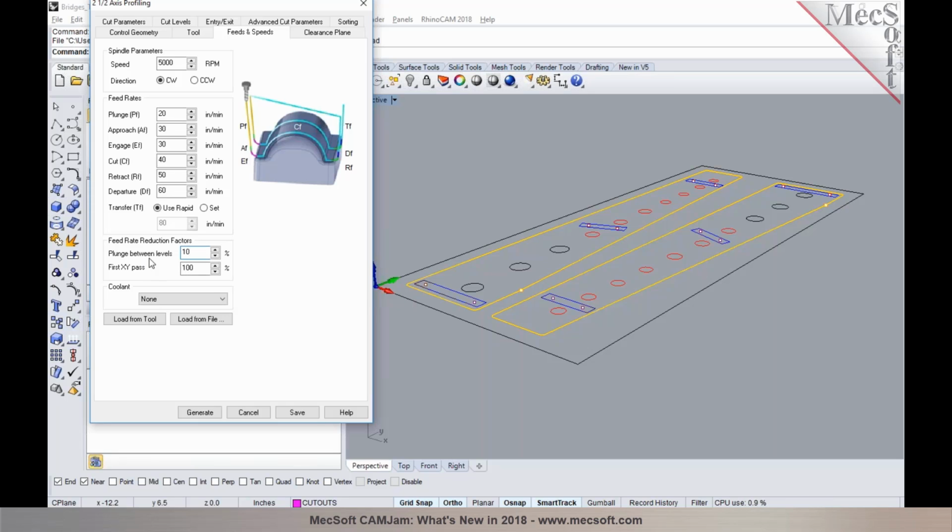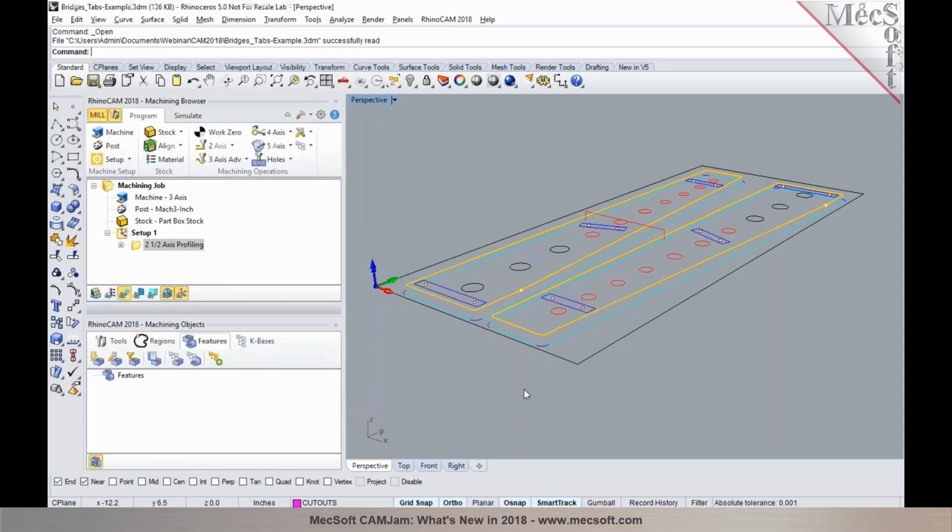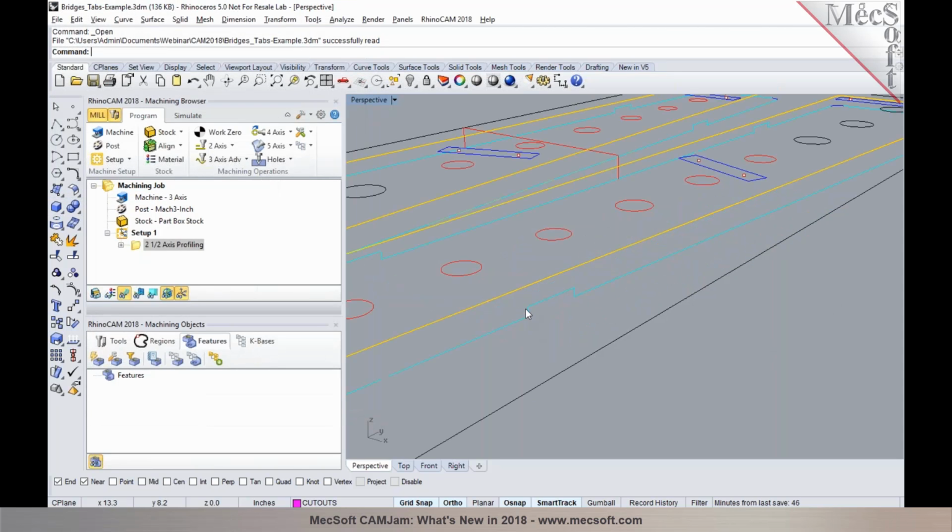and this percentage of your cut feed rate can be set under the feeds and speeds tab under plunge between levels. So for example, if I set the feed rate to be 10% of the cut feed rate, now as the cutter retracts over for a bridge and then plunges back in, it applies a percentage of your cut feed rate that you specified. So it'll reduce the feed rate for every plunge motion as it travels across each and every bridge and tab. This is a very nice enhancement for bridges and tabs that you'll find in version 2018.